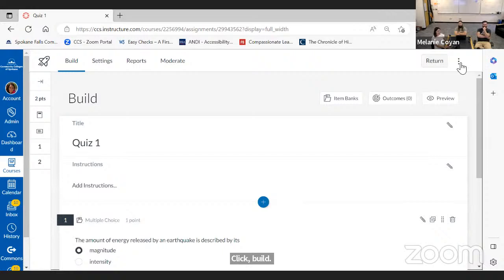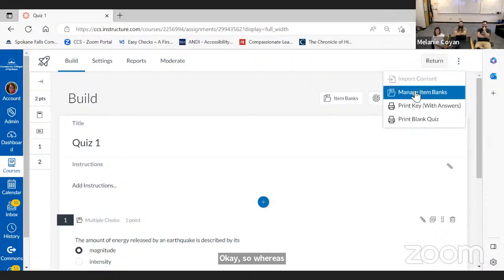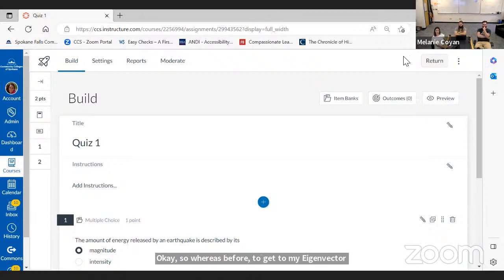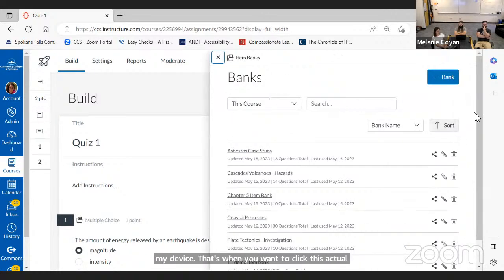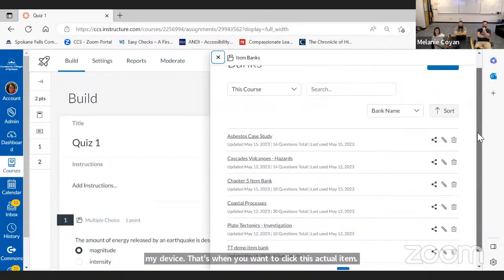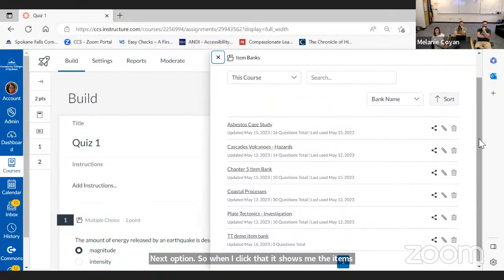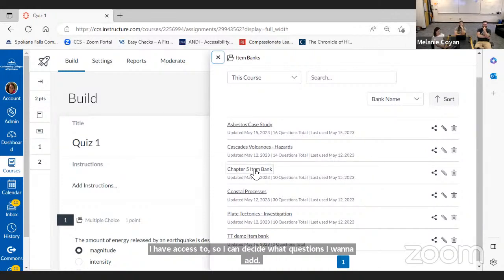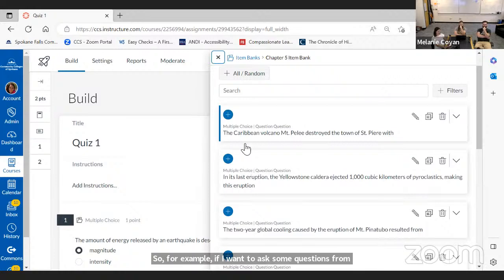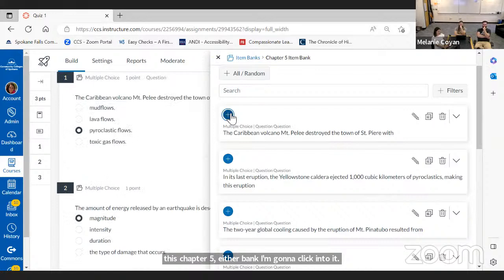Okay, so whereas before, to get to my item banks, I clicked the vertical ellipses and that showed me again all my item banks. It's a little different when you're adding content from item banks. That's when you want to click this actual item banks option. So when I click that, it shows me the item banks I have access to, so I can decide what questions I want to add. So for example, if I want to add some questions from this chapter 5 item bank, I'm going to click into it and I can add questions individually by clicking on the plus. Okay, that puts it into my quiz.